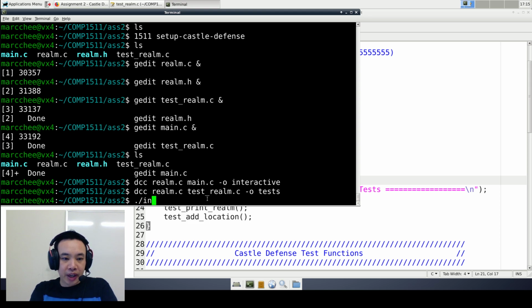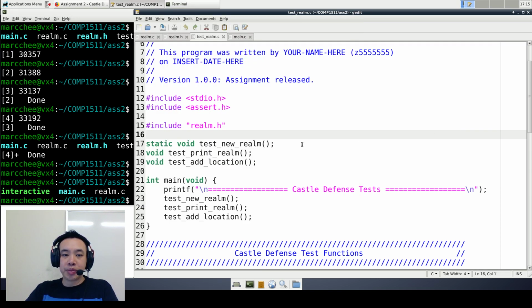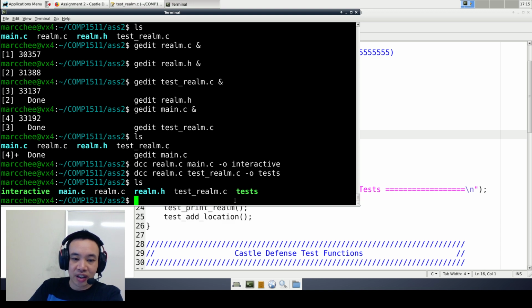So if I run my interactive, okay, I'm just going to ls here so you can see what I'm doing. Two programs, one called interactive, one called tests. They're actually different programs because they have a different main function, so they're going to do a completely different thing. I'll show you the test one in a second. I just want to show you the normal one so you can see, okay, this is the way that we could think about it based on what I showed you in the last hour.